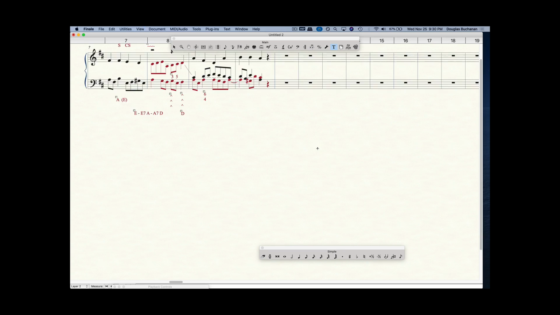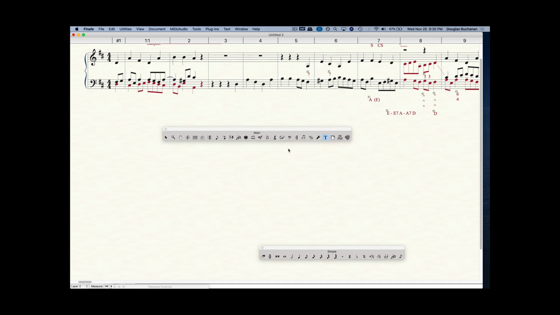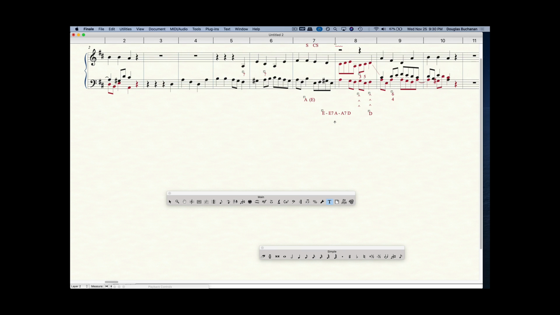Okay, so this is looking more and more like the start of a fugue, like a fugal exposition. Sounds something like this. So that's not too bad. That works pretty well. There's a couple things that we want to clean up, though.